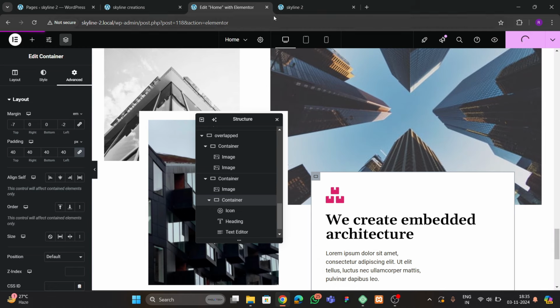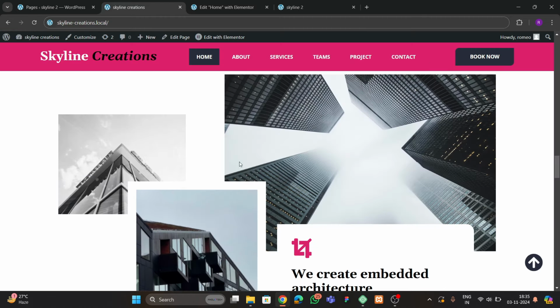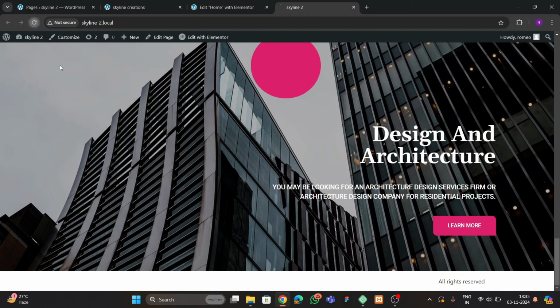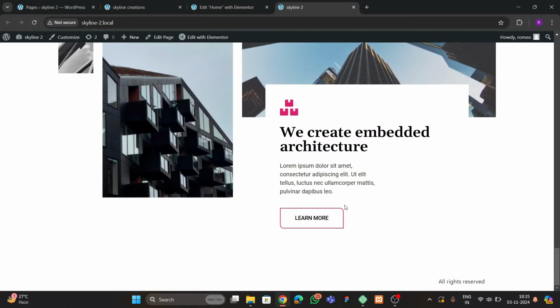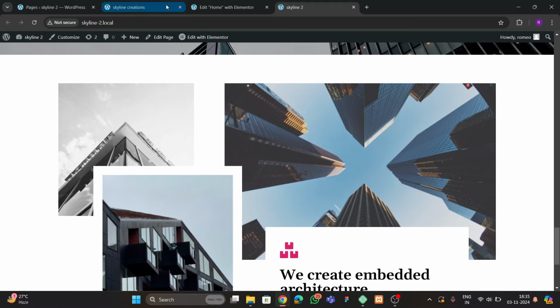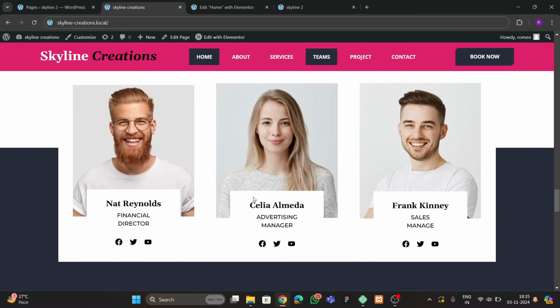Okay, we can save this, and you can see that we have all exactly done. Try to replicate this. If I go here, you can see that we have this section now. Okay, so let's move to the next section where we're gonna make our team section now.